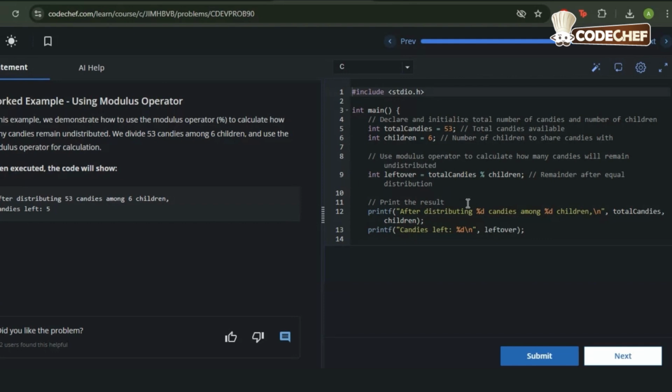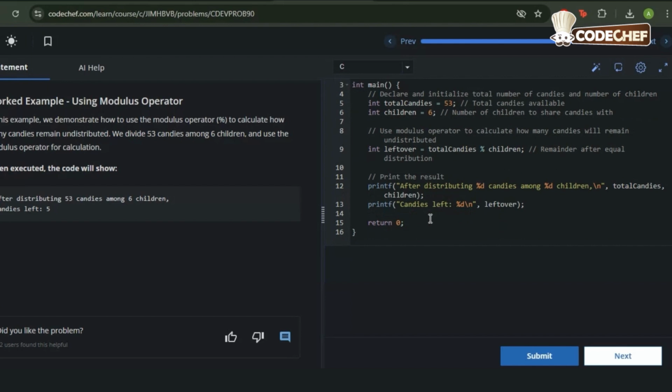Now we move to the printf statements. The printf, after distributing %d candies among %d children, explains that the first %d will be replaced by total_candies, that is 53. The second %d will be replaced by children, that is 6, and \n moves to the next line. Here total_candies, children, the values in order, first being 53 replaces first %d and second value replaces second %d. So now let's try running this code.